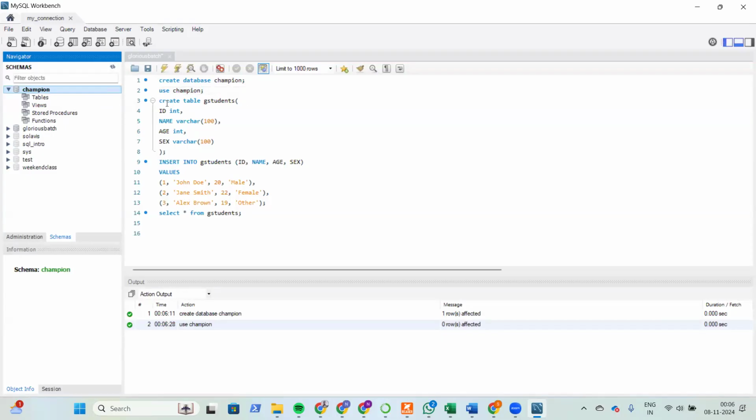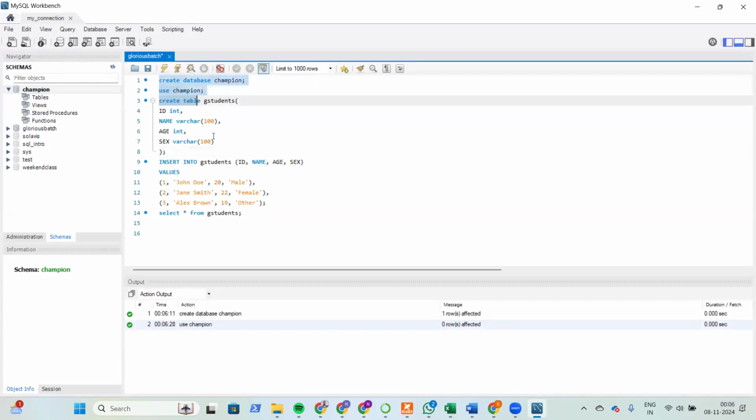So create table. I want to create tables inside that database called Champion, and then I'm going to run this line of code, all of these. Let me just share this with you guys, and then I'll explain it.